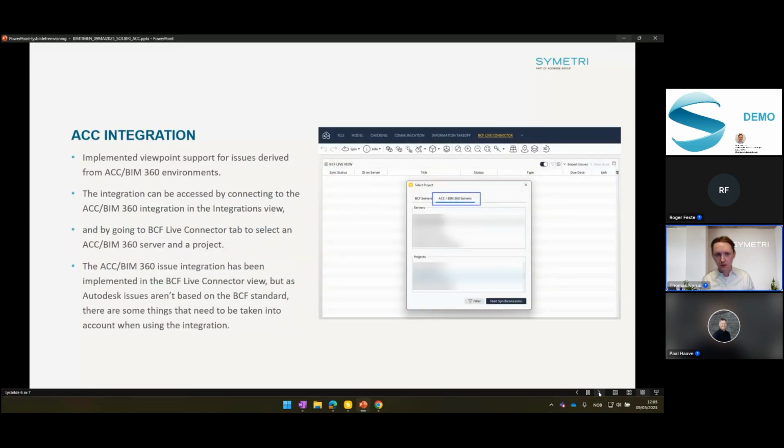And for the last part, we have the ACC integration, and this is nothing new, but it's an improved integration, and especially for the BCF Live connector, which I'm going to show in a minute. But basically what this enables is that you can have issues in ACC, and you can view them in Solibri, and you can also push issues back into ACC. Now, there are some limitations at this point, but this is an improving implementation.